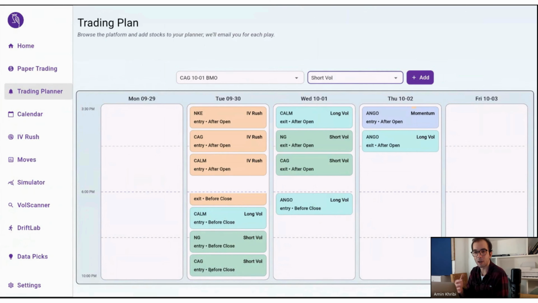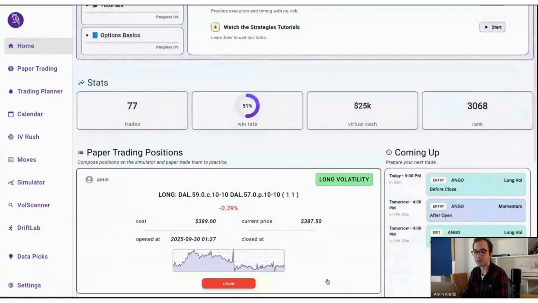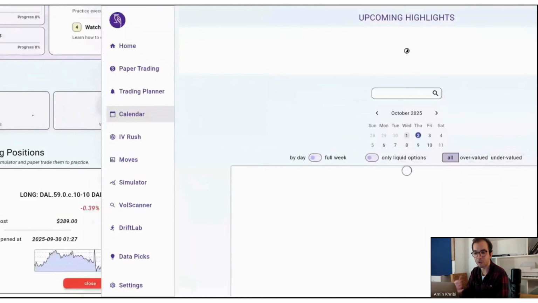And so basically you can come to this tool and add the stocks that you're interested in after doing your research on the platform and basically find them in your home screen, as well as get notified by email so you don't miss these interesting plays. Now let's dive into more of the core features of our platform.